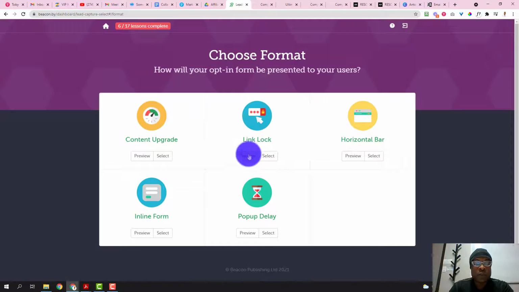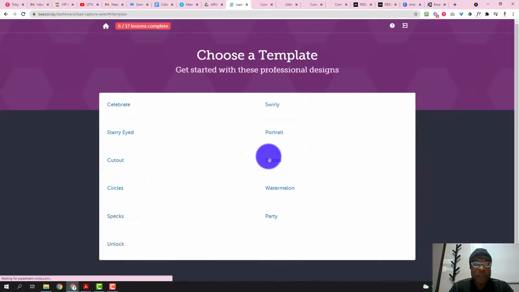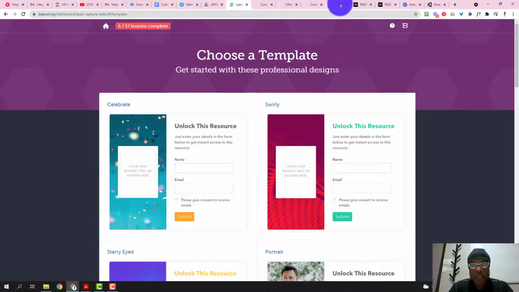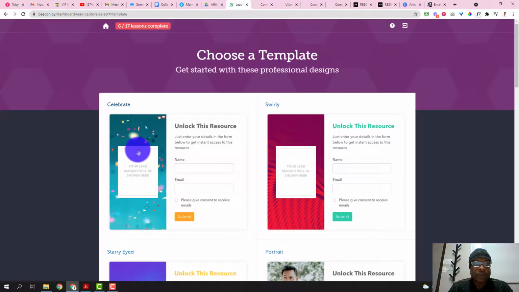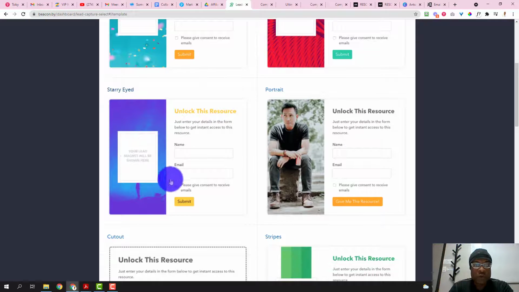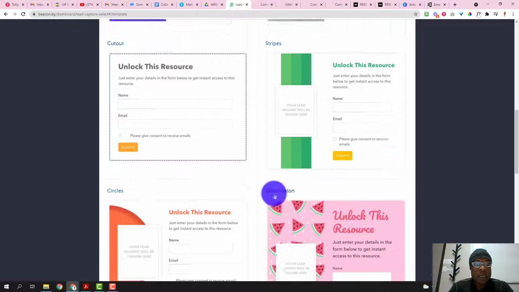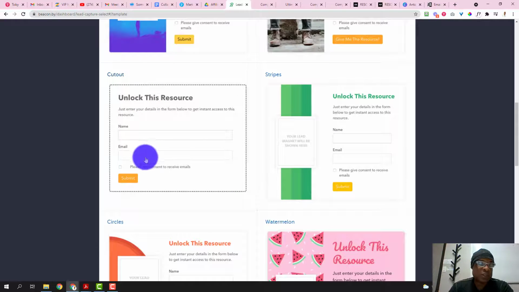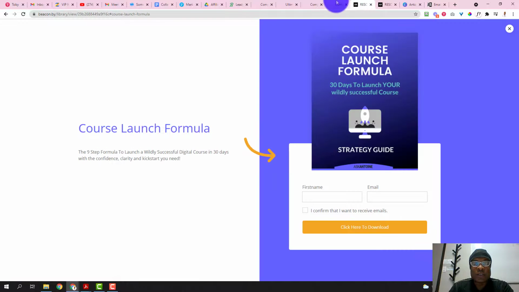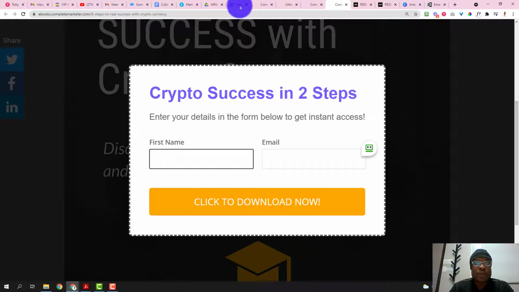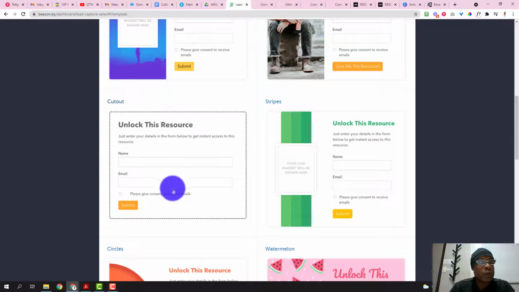But the one we're going to use for today is the link lock. And the link lock is what I showed you earlier, which is this one, link lock. All right, so first we're going to choose one of the templates. I tend to just use a simple template. It's so simple because what I want to do is to have it appear like this. So there's some beautiful cool features, but I want my simple link lock form.